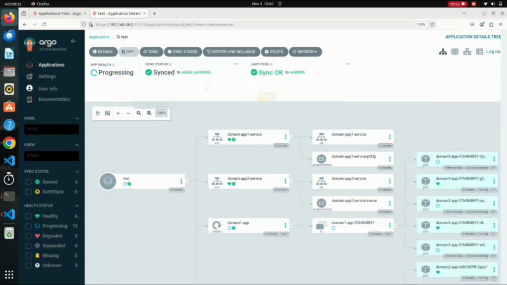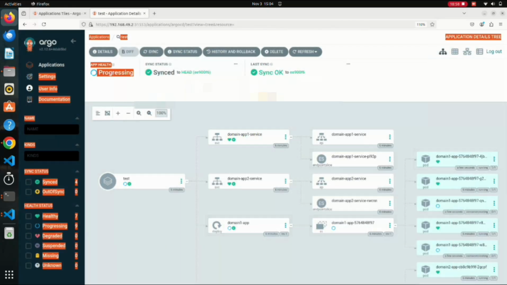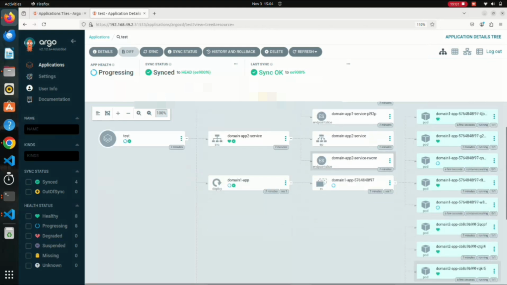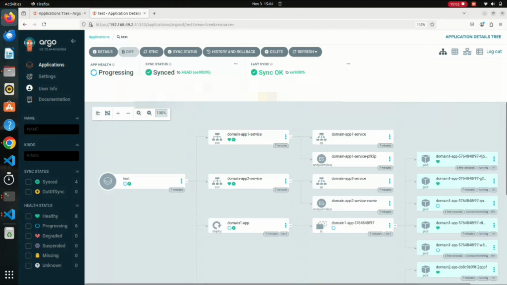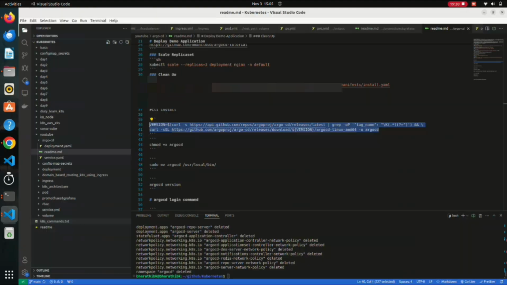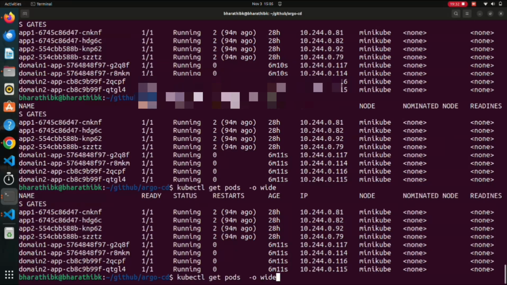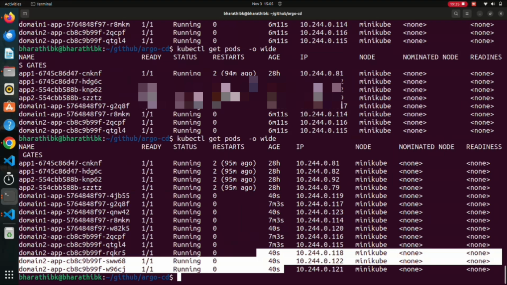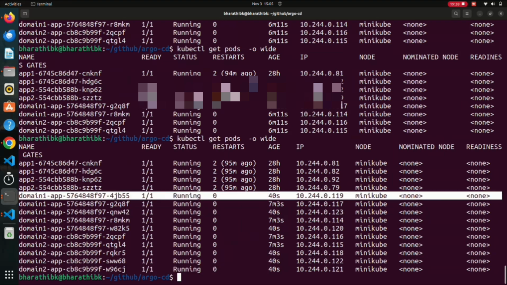Now you see the processing is happening. Everything is creating new pods, a few seconds more. Once it completes, it automatically reflects the changes from the Git. Okay, here you can see it was created a few seconds ago. Let me open. You see here 40 seconds, 40 seconds, 40 seconds. So it is working well.